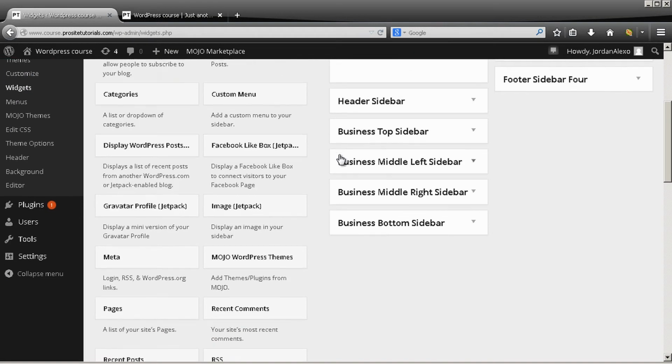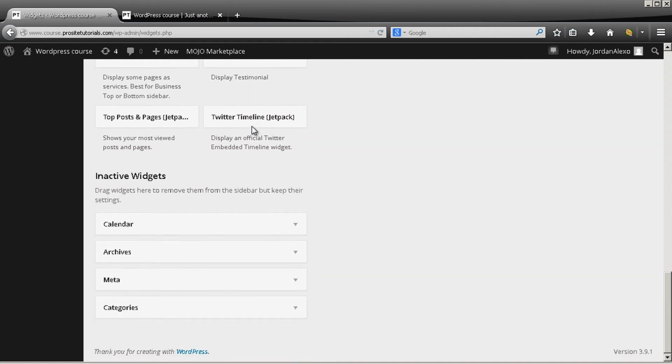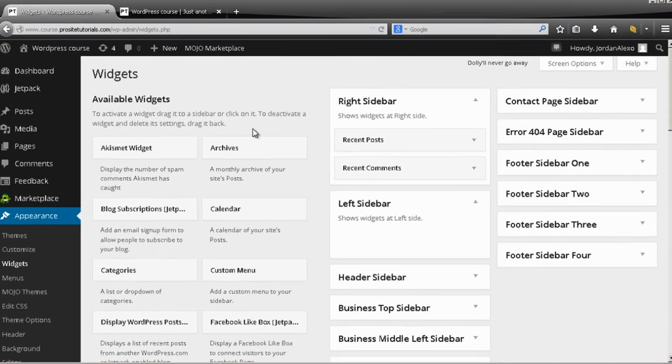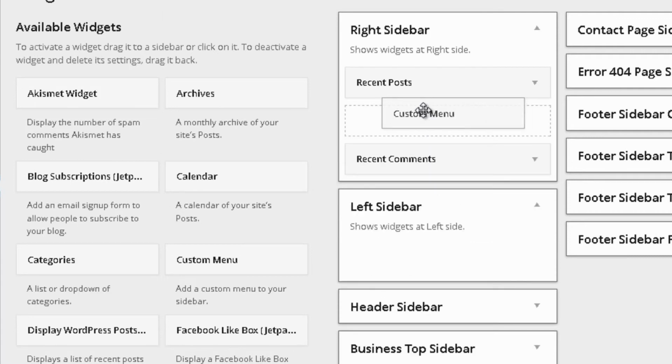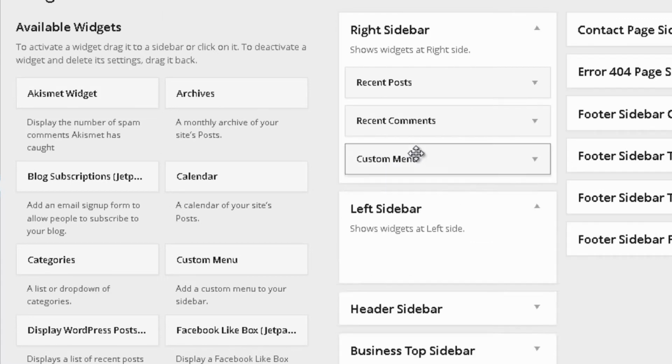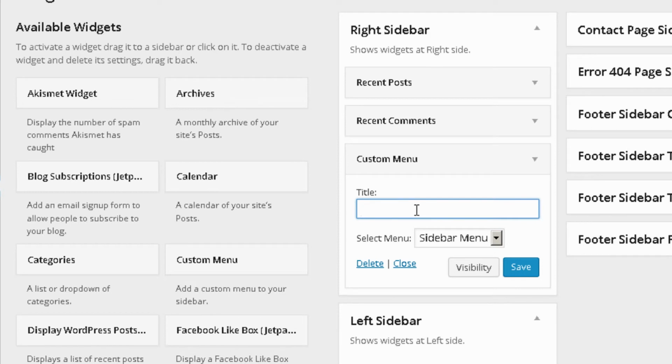And now let's add our custom menu to our right sidebar. So we actually need to find that. Where is it? Let's see, custom menu. Okay, this allows you to add that custom menu to your sidebar. So let's put it like this. And you need to select the menu that you want to use. In this case, it's Sidebar Menu. You can also put a title if you want. In this case, I'm just going to leave it as Menu. And I'm just going to save this option.